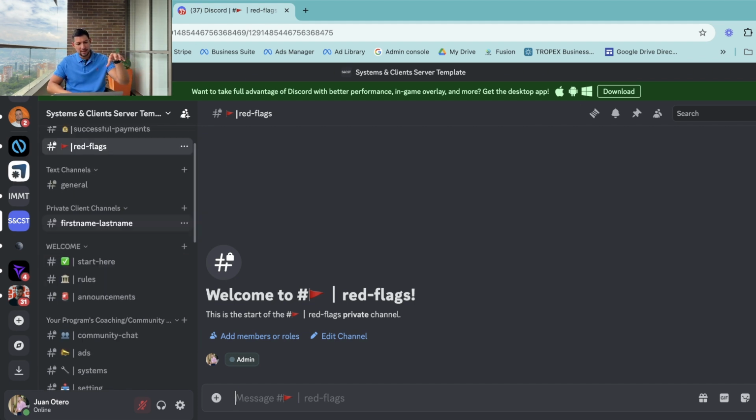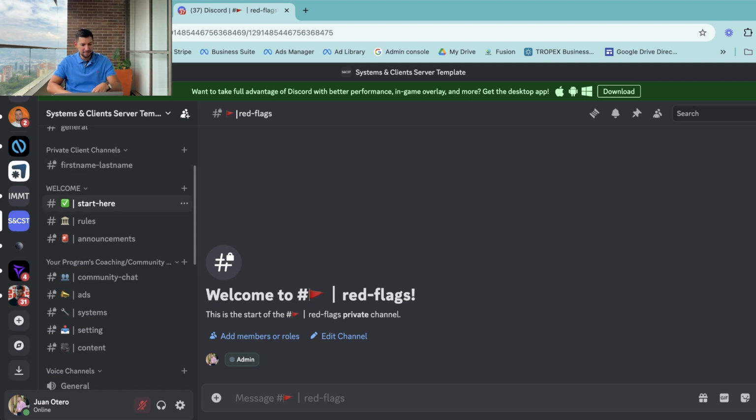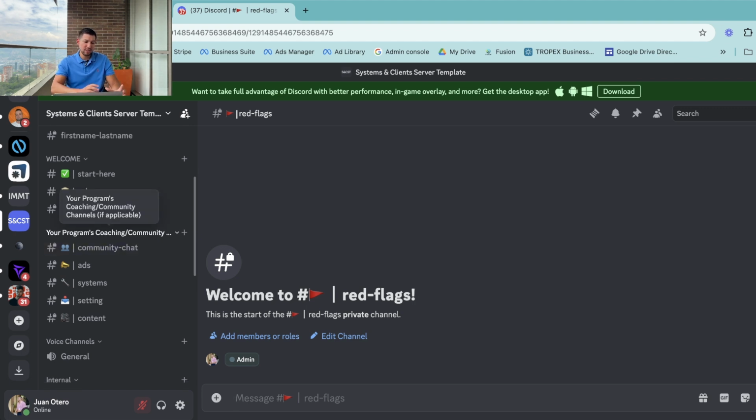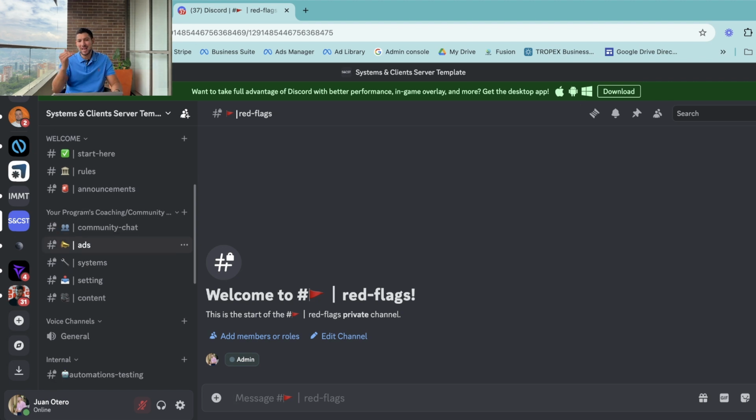So now we're talking the fulfillment / backend, right? If you have a community, or part of your program is like group coaching, then you can have a section for your program's coaching / community. So we can have a community chat where everyone's in there, interacting with each other, sharing ideas, helping each other, right? You can have your admins, your moderators in there as well. Then you can have dedicated channels if you're like, hey, I'm going to be doing ads coaching, a systems coaching, a setting coaching call, a content call, or if you're obviously in a different niche, then if you have different types of coaches coming in, if they need a dedicated channel, you can do that.